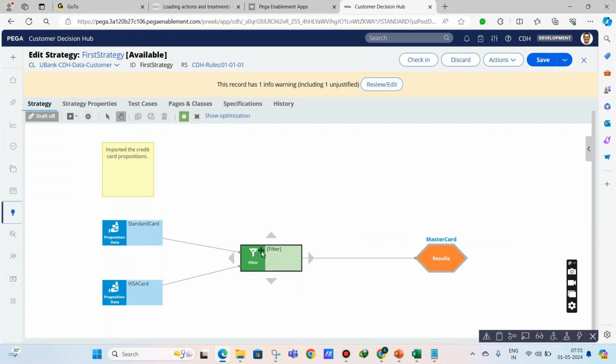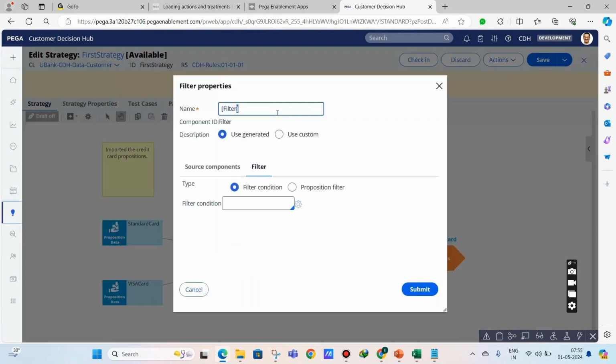So I'll just double click on this. What I will do is I'll say display offers with high average price, something like this. I'm just giving something like this.